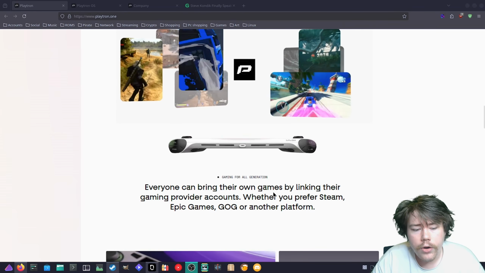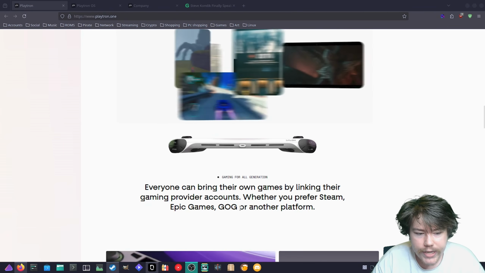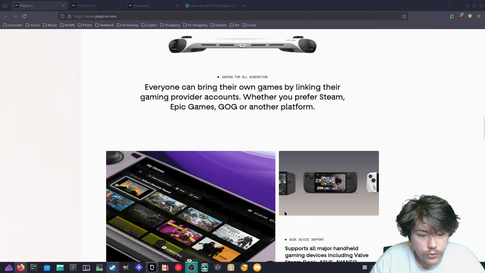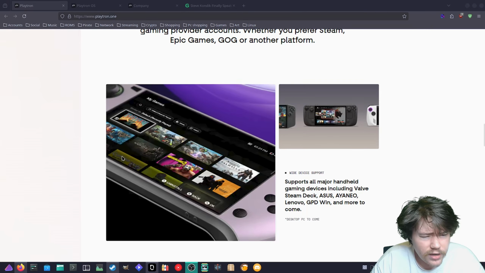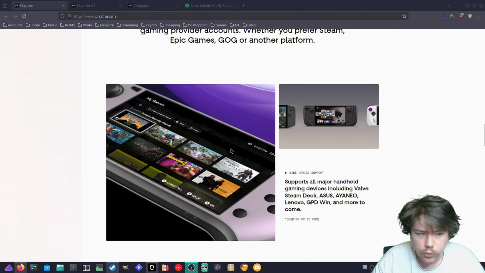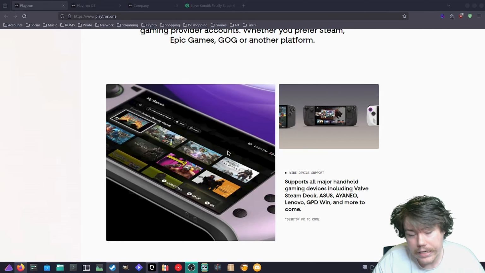Everyone can bring their own games by linking their gaming provider accounts, whether you prefer Steam, Epic Games, GOG, or another platform. So that's really cool that you are able to do that. And we can kind of see the UI here of what that looks like. It does look pretty alright. It looks kind of similar to SteamOS, not really. So at least it looks a bit more unique, I would say.